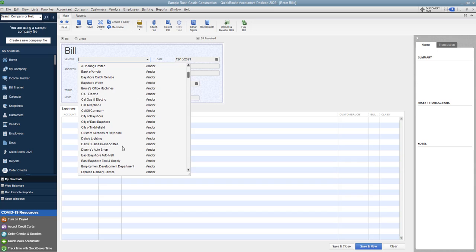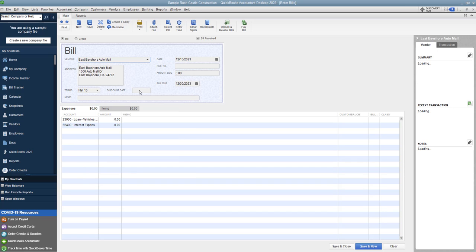First of all, what you want to do, you want to choose your vendor. So we're gonna pick one here, East Bayshore Auto Mall. You get a bill, you might get it emailed, you might get it in the mail, whatever the case may be, but you need to enter this bill so that you put in how much is due, when it's due, etc.